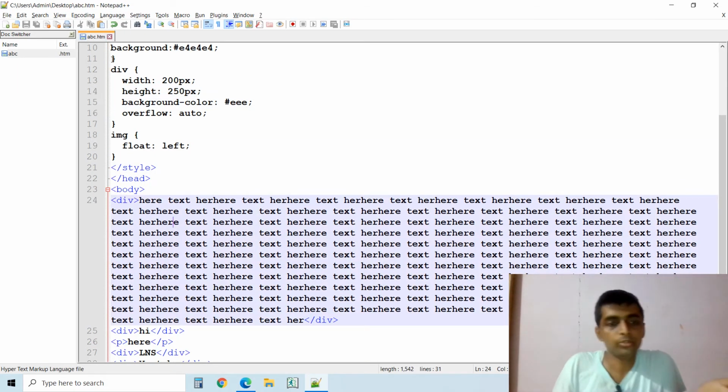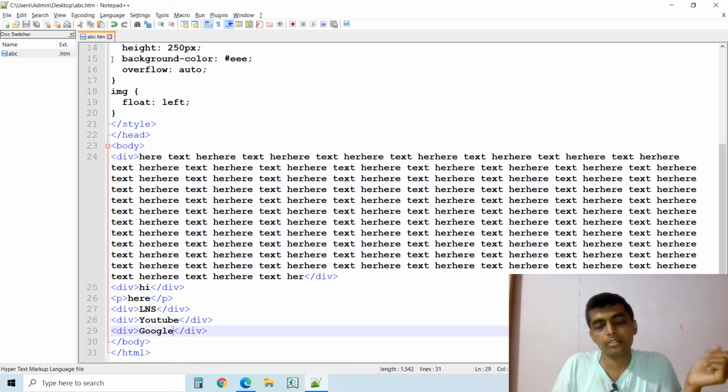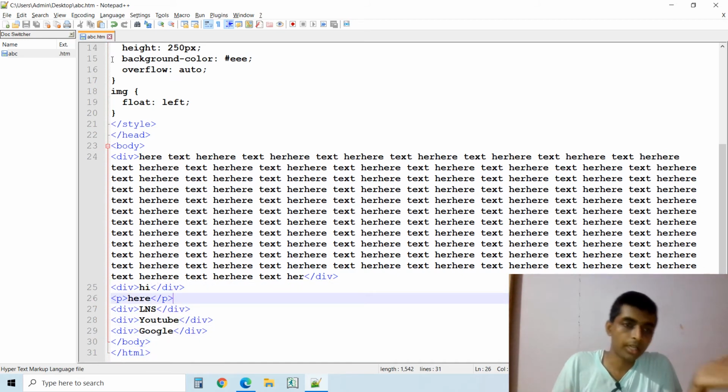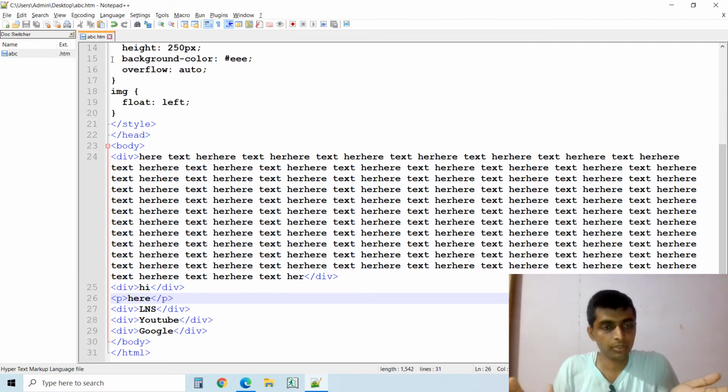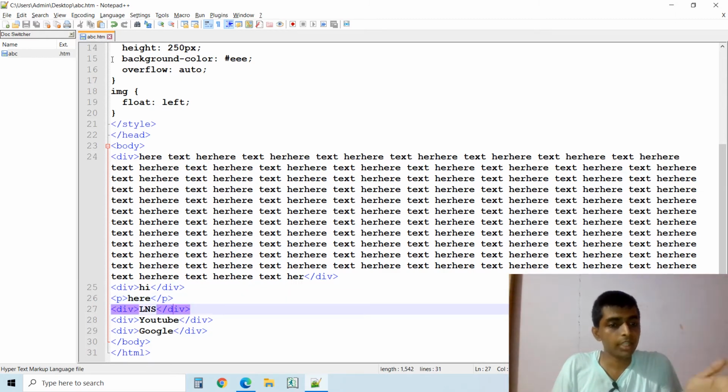Now hope you are understanding this. Now let's come to the next topic. What are float left and float right?